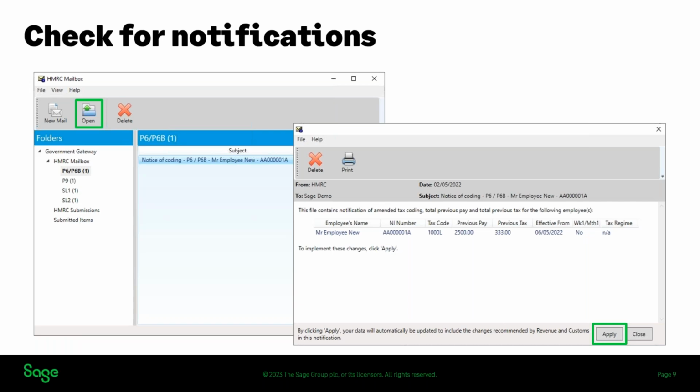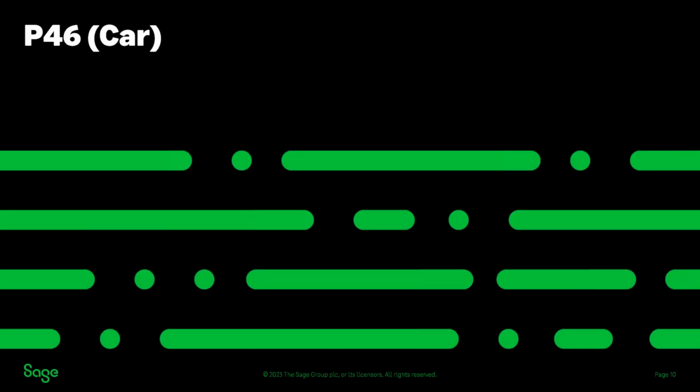So that's the main function of the mailbox, but it does have a secondary use, which may be useful for some of you if you provide company cars available for private use. And that is the ability to submit a P46 car form in the event that a new car is provided, a car is withdrawn, or a car is changed for one of your employees. So this form is required if you still use the P11D process to report your expenses and benefits. If you payroll the benefit in kind, you don't need to send a P46 car, but the car details are sent through in your FPS.